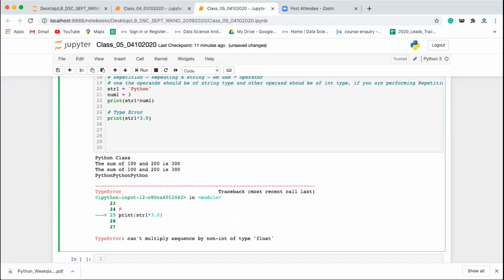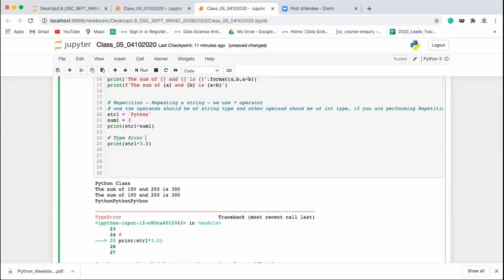Abhishek, is it mandatory to define a variable, or can we directly use the integer here? You can directly use the integer. Right. Okay, anything else, guys?